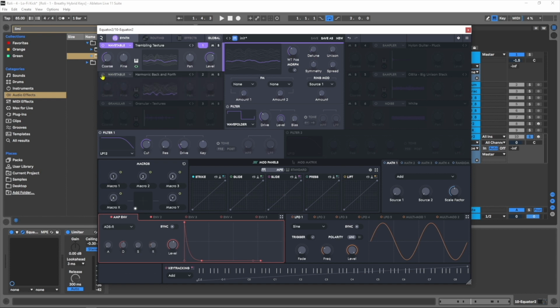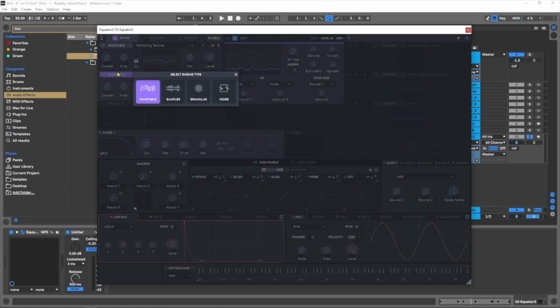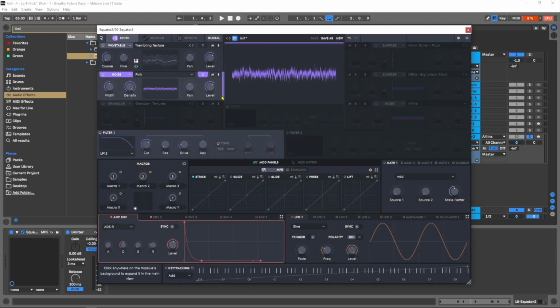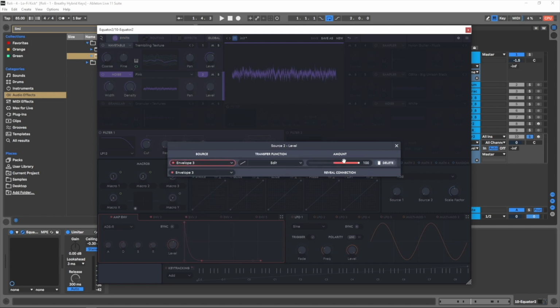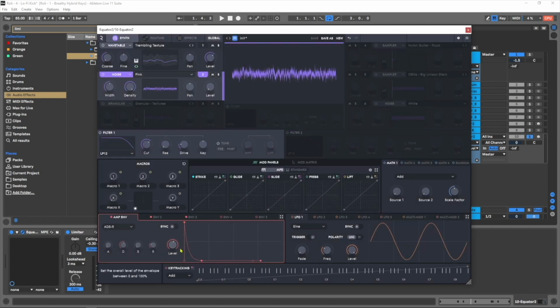To do that, we're going to use some pink noise. So I'm going to activate the second source here. I'm going to come into noise. It's automatically pink noise. That's perfect. I'm going to pull the level all the way down. I'm going to right click and send this to envelope 3. The reason why I'm not going to send it to envelope 2 is because I want to be able to have control over it with the level control over here.